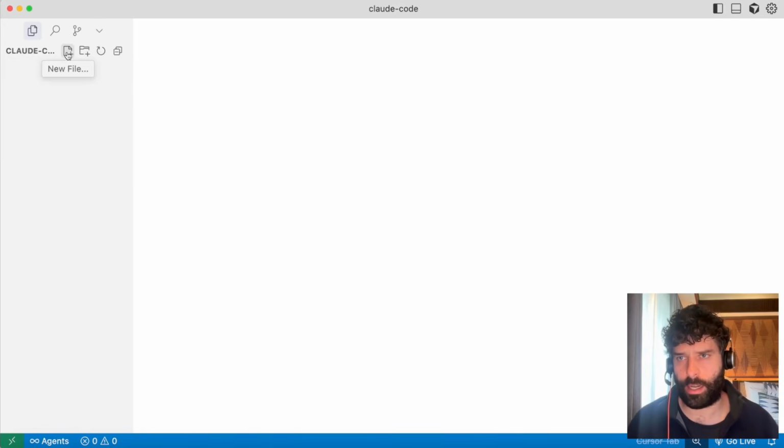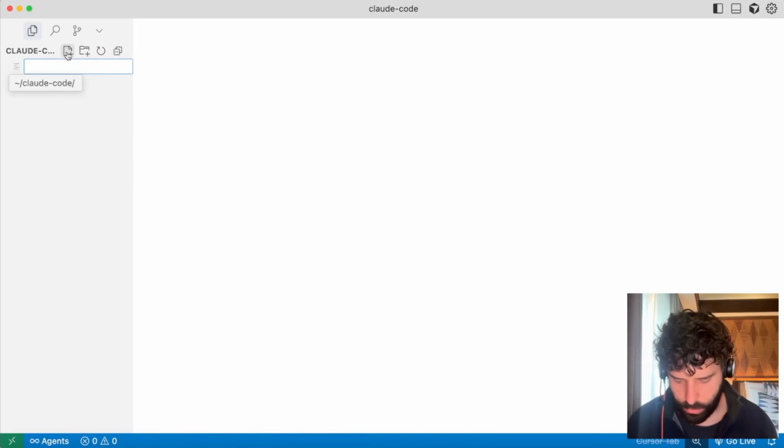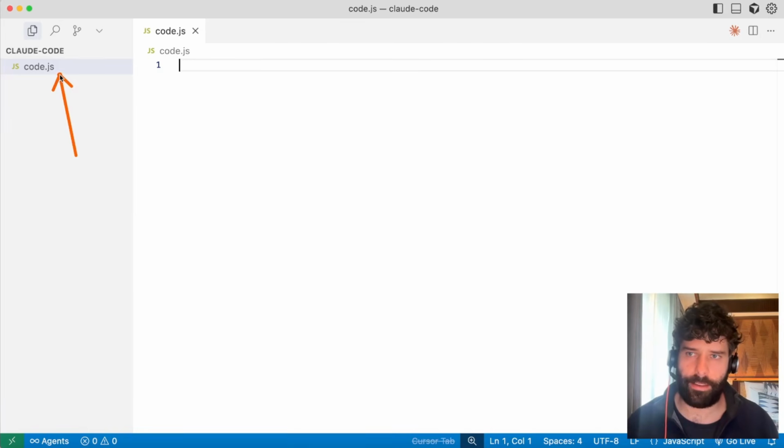So if I wanted to, I can go and create a new file, and I can call this code.js. .js is the extension, which is just JavaScript. And now you can see I actually have my first file in my workspace, and then over here I can write the code for it. So I can just type different things.